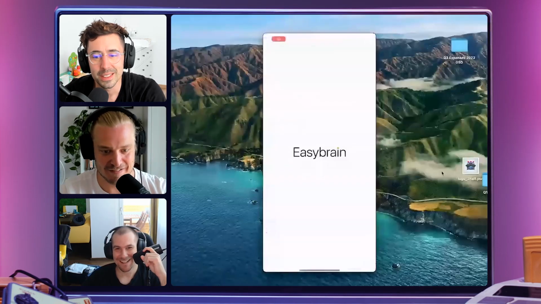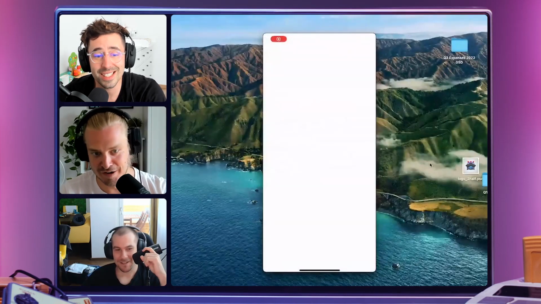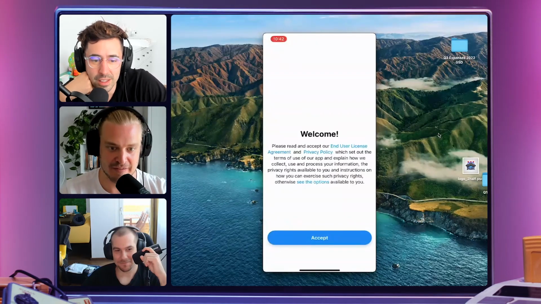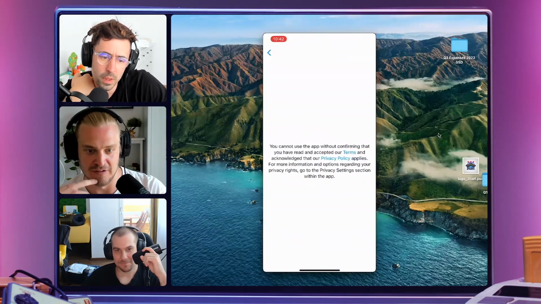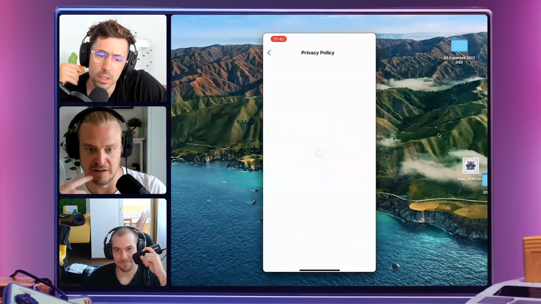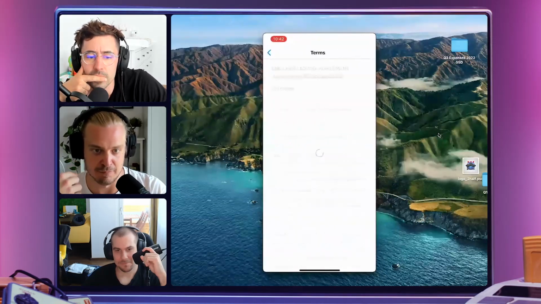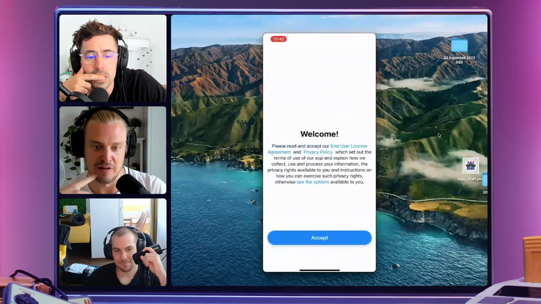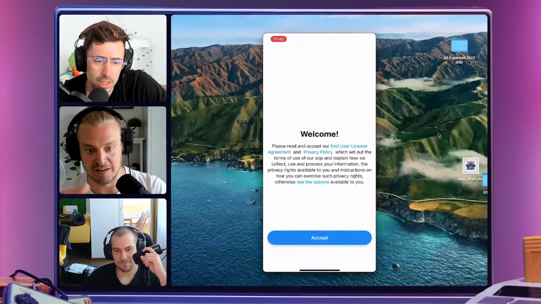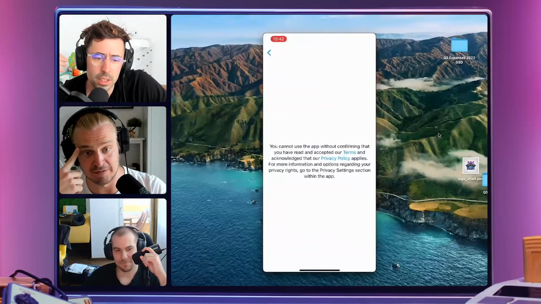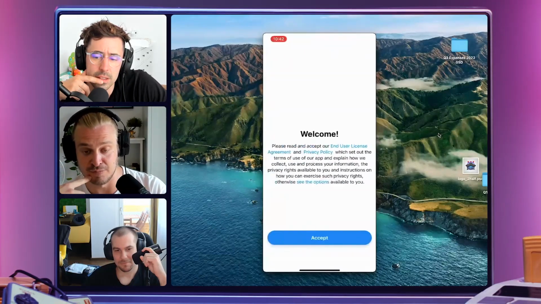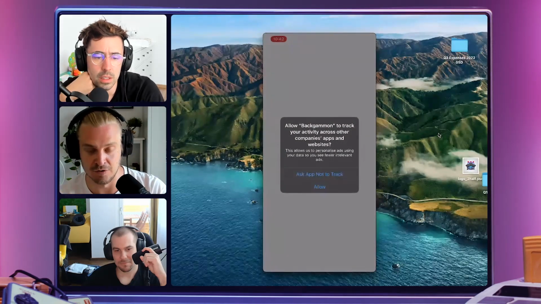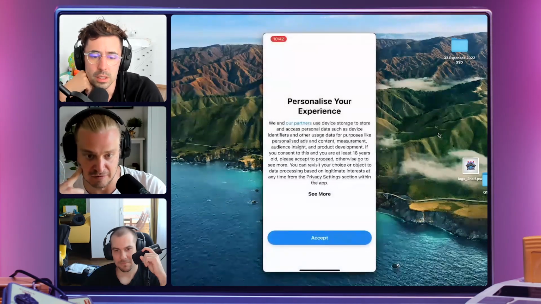Anyway, here is a screen recording of an Easybrain app. Essentially, this is what it looks like. This is the first flow, where you have links to terms and conditions, privacy policy, everything. You have to click accept here, and when you click accept, that's when you approve the terms and conditions and everything, including privacy, where you also get the IDFA tracking flow.